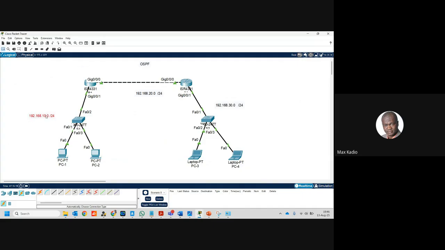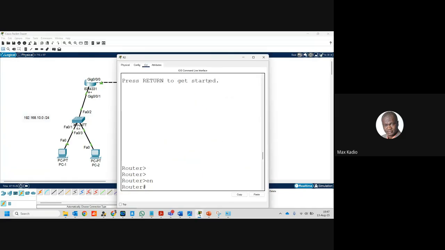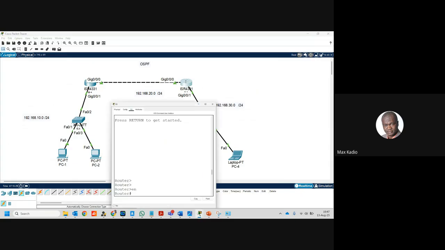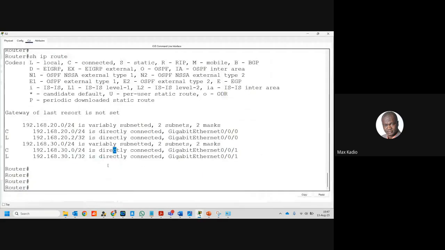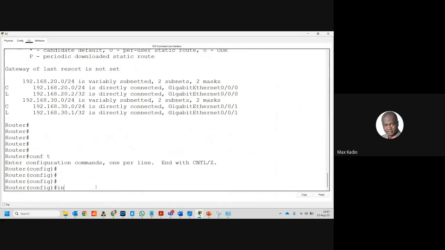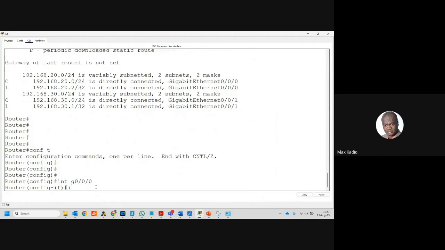So we need to add this network using OSPF. We open the router, the interface facing the other router is G0/0/0. Let's open it. Conf t, interface G0/0/0, IP OSPF 10 area 0.